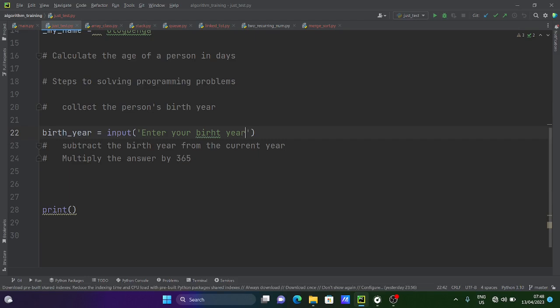And put an exclamation mark or a full stop, then a space. Right? There's an error here. This is going to collect the person's birth year and store it inside this variable, birth year. And after collecting the birth year, the next thing to do is we can store the current year in another variable. I think let's quickly do that.